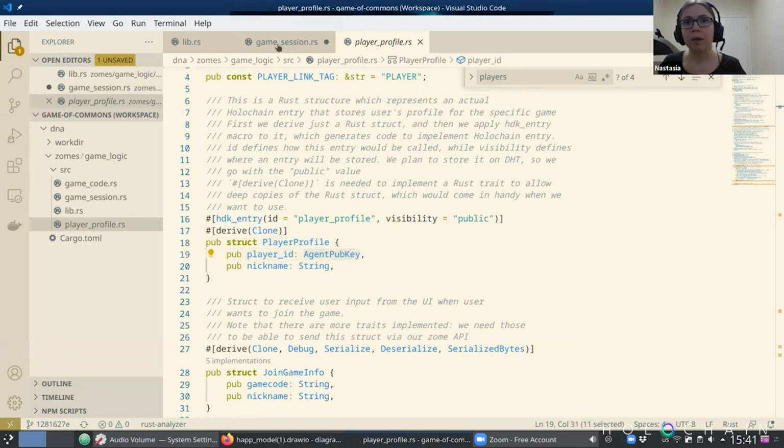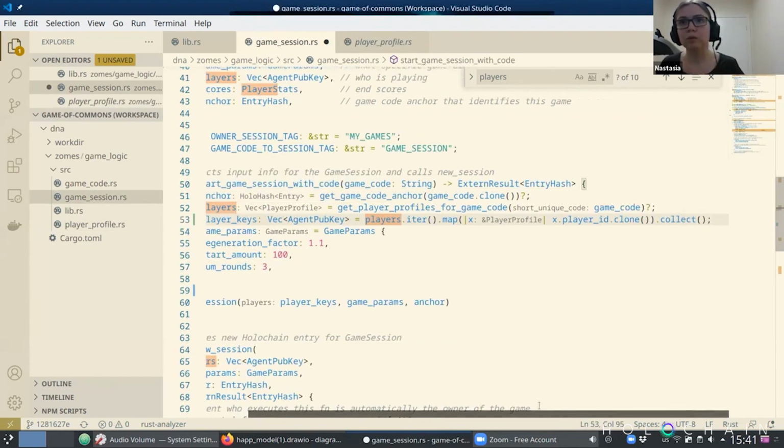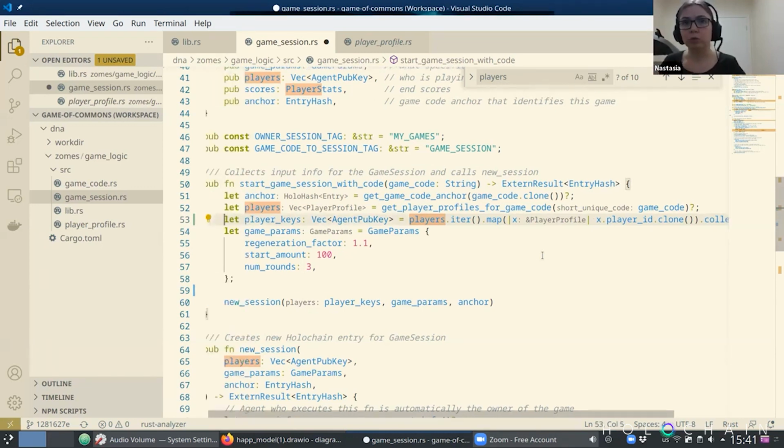In order to unpack values from this vector of player profiles, we are doing this kind of Rust magic, which, if you're not into parsing Rust code, just think about it as data extraction, where for every player profile, we are only extracting its pub key part, and we don't care about the rest. So nickname, we are not collecting. Now that we have transformed this data, we have player keys which are ready to be used. And the last thing we need to create is game parameters.